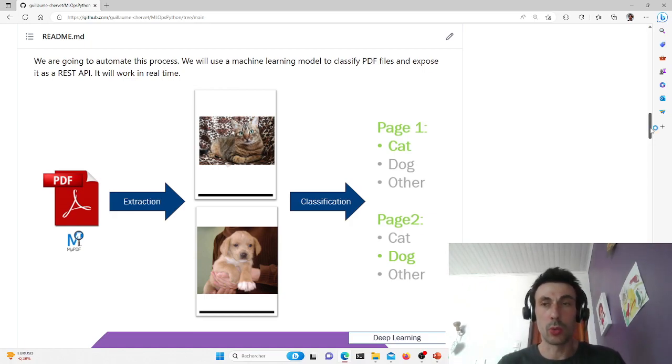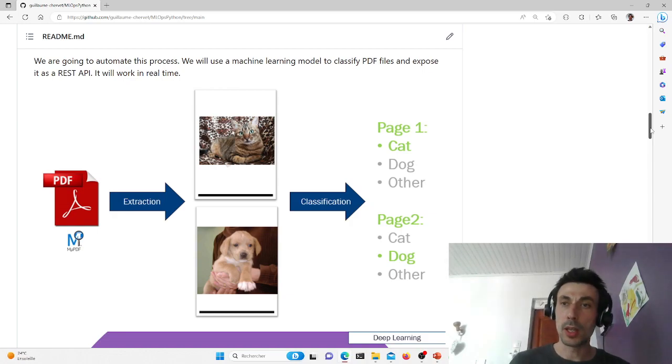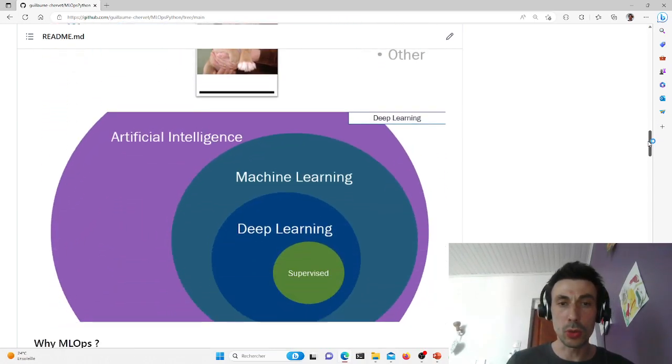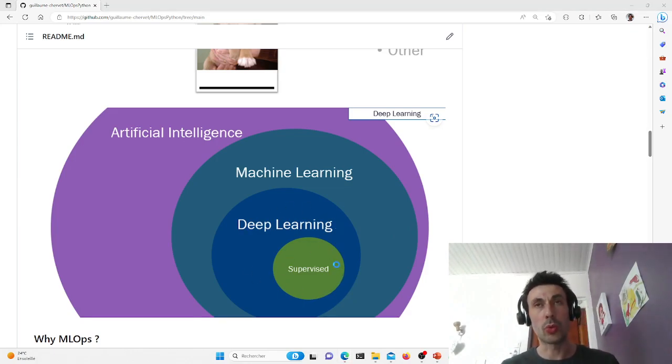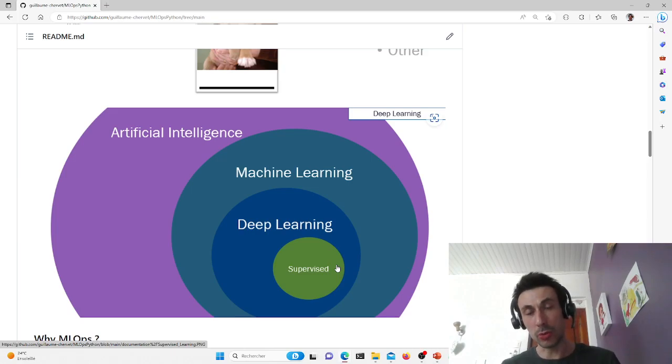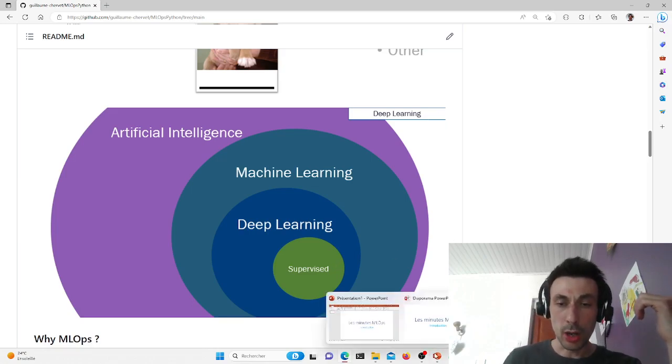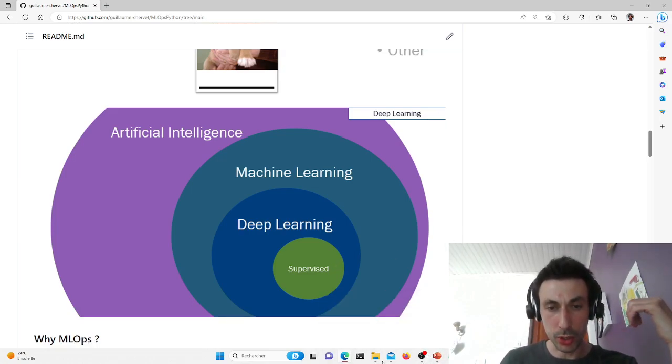Fortunately, we now have an AI that does this job. And the AI we use today is an AI that performs deep learning in supervised mode, i.e. we have data and answers. And with these data and answers, we're going to train an AI of the supervised type. So what does our production project look like?